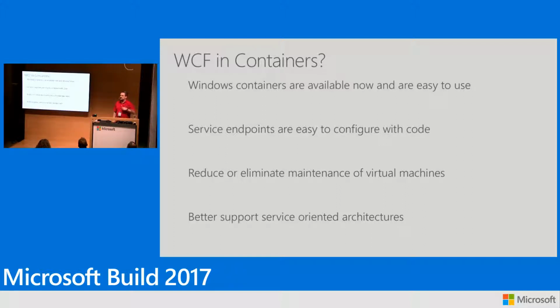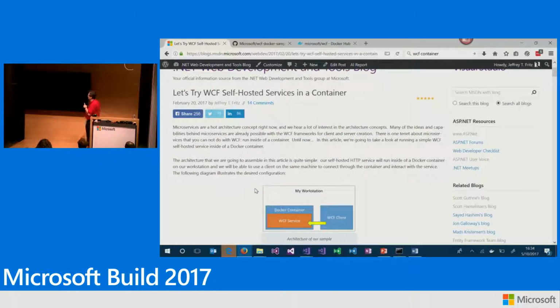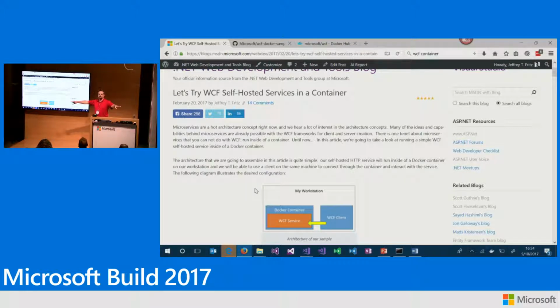So we've done some things to make WCF work inside of containers, and I was hoping to come here and engage some interest, thinking I wouldn't hear a lot, because I wrote a blog post. There it is. I wrote a blog post about 3 months ago. Let's try WCF self-hosted services in containers. And it was like crickets. Nobody was really interested in seeing stuff about this. But we continued to push on to say, all right, well, maybe there is something here. And my gosh, look at the turnout here to see about WCF in containers.